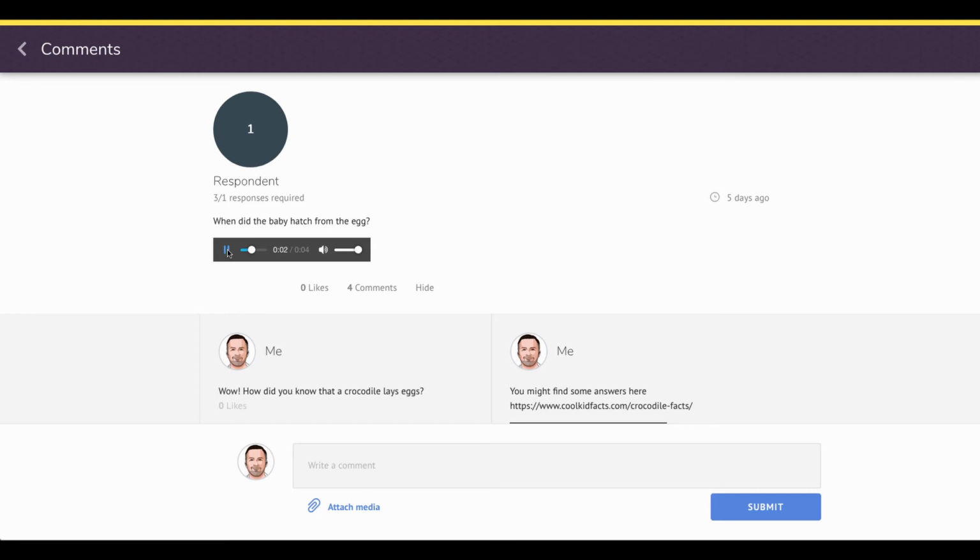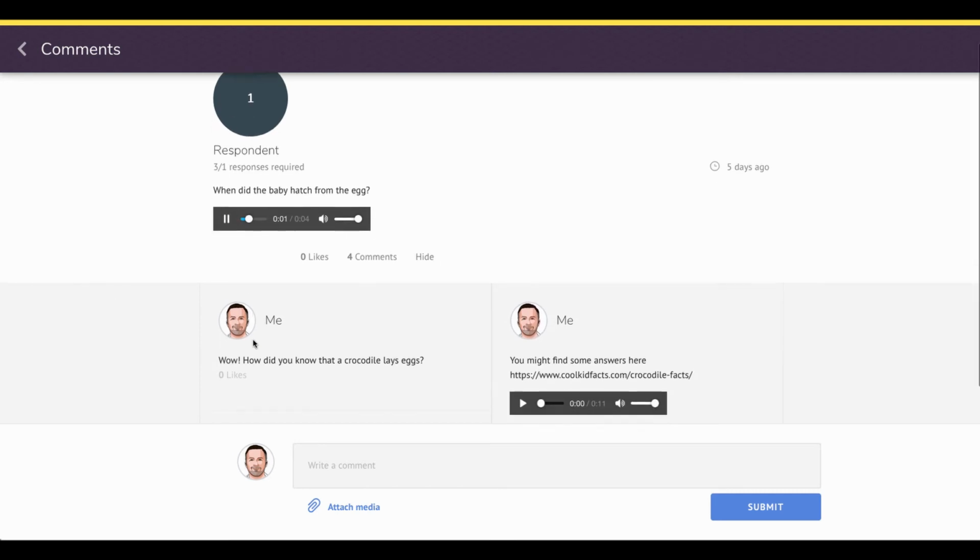When did the baby hatch from the egg? The teacher can then go, when did the baby hatch from the egg? You can hear it twice if you like.